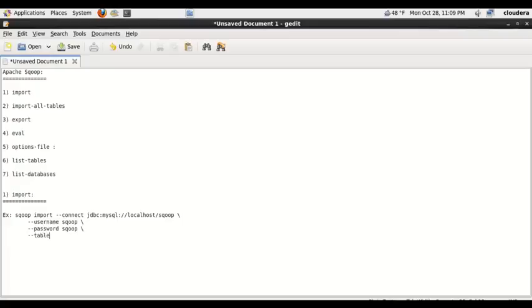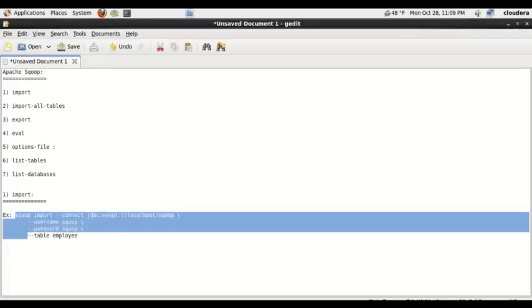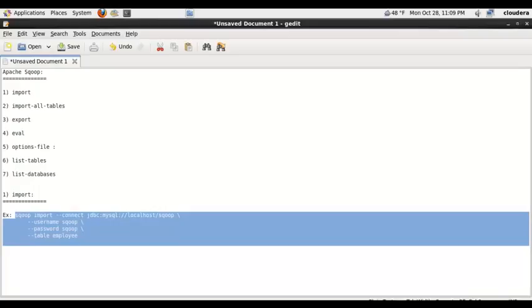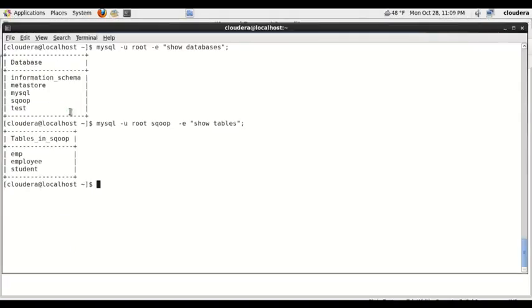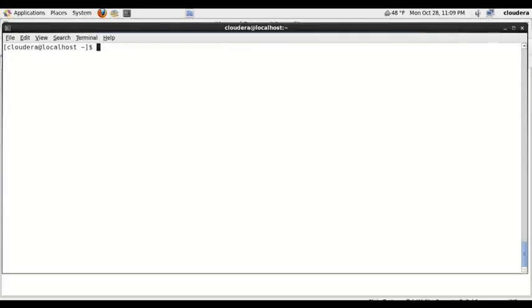Here I am importing the employee table. This is the command we need to use to get employee details from RDBMS, I mean the MySQL server, to HDFS. So I am copying this and trying to run it. Let me clear the screen.